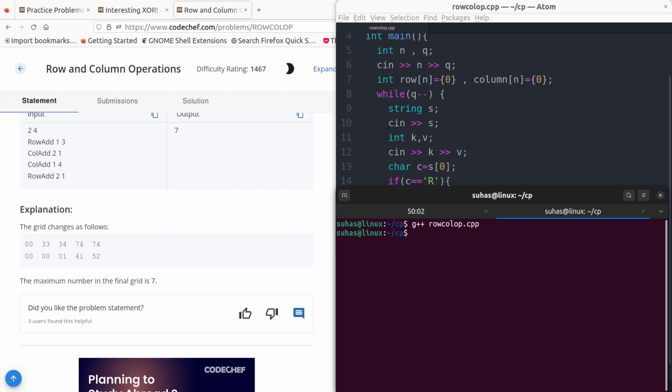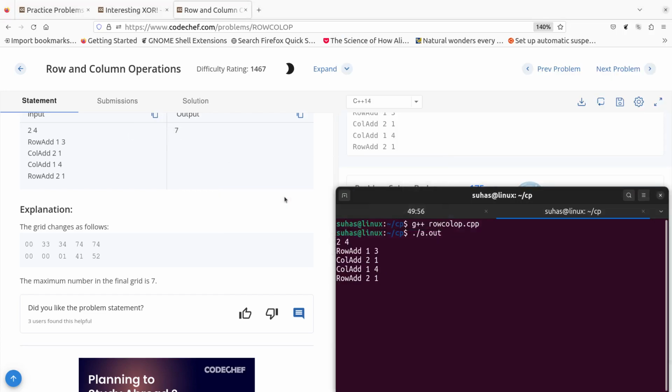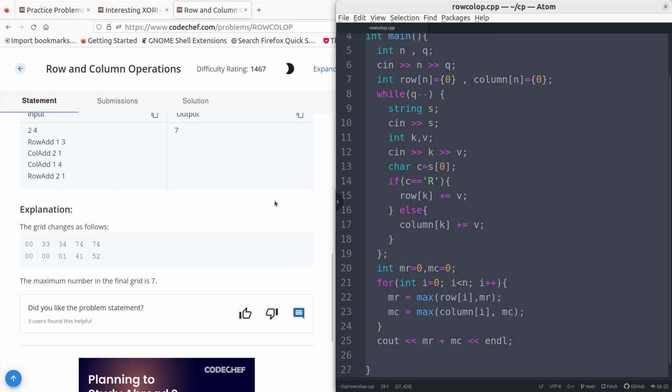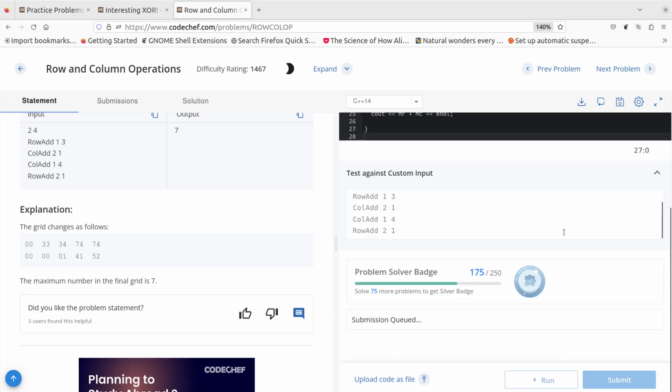Let's compile it. Now let's pass our test cases. Yeah, we got 7. Okay, now let's paste this here. Let's submit it. Hope we won't get a runtime error or a TLE, time limit exceeded.